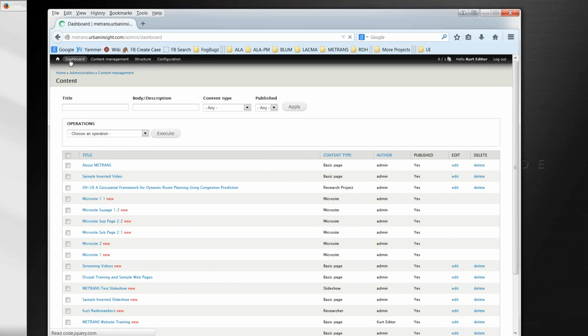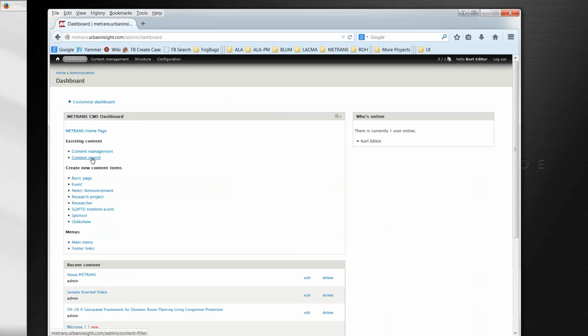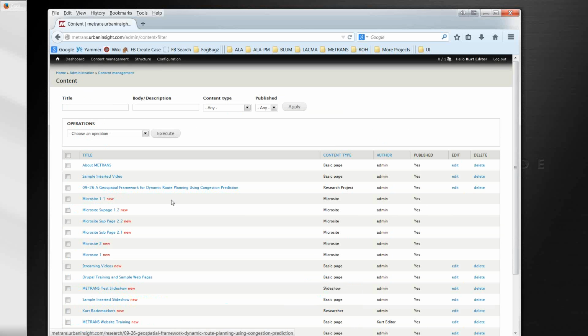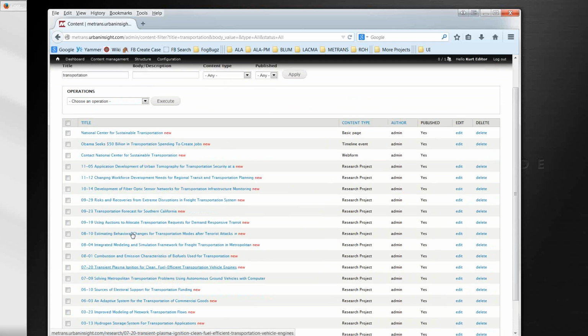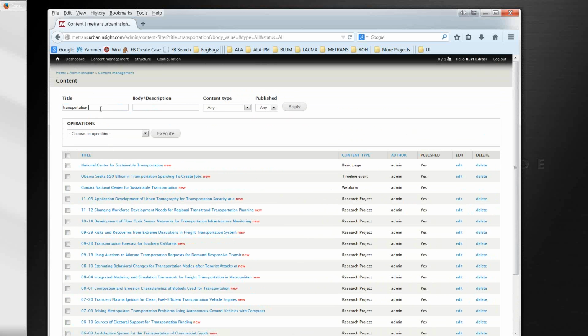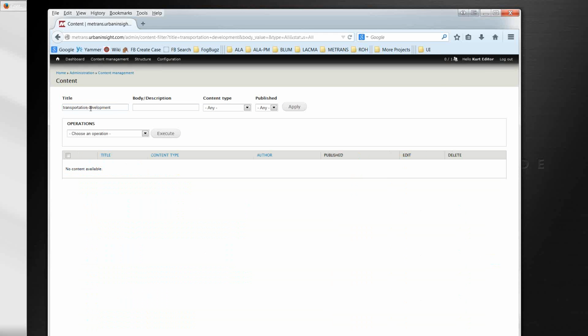So from the dashboard, we've added another link called Content Search, which looks much the same. It lets me sort columns by title or content type, but then it also lets me search by title or content in the description. So if I look for, is there something with transportation in the name? Yes, there's plenty of things with transportation in the name. If I wanted to get more specific, I could say transportation development. And there's nothing with that.